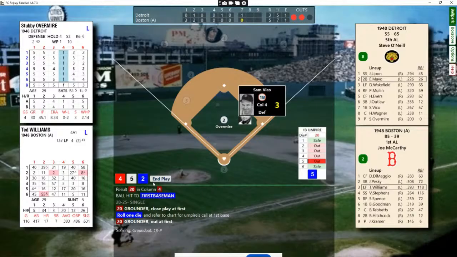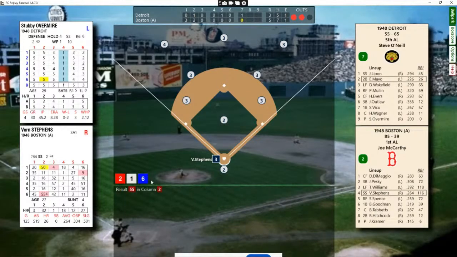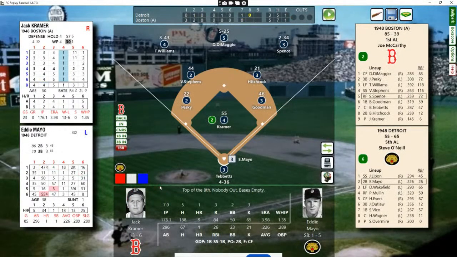2 outs, bases empty. Stevens up. Stevens struck out, tripled, and grounded into a double play. Ground ball to second. Inning's over. They go down quietly, nothing doing this half inning. Well, Williams' average drops to .392 as we go to the top of the 8th. Top of the 8th, Kramer's still on the mound.